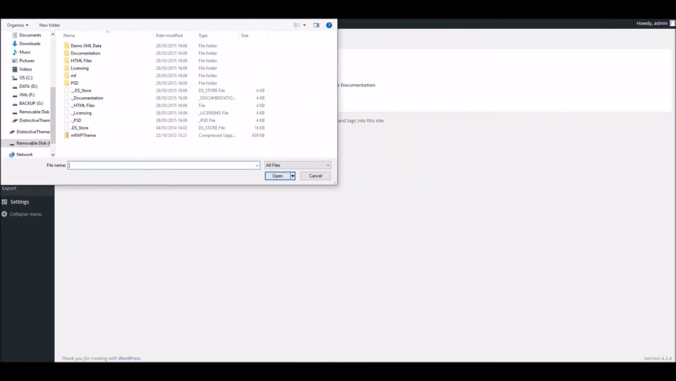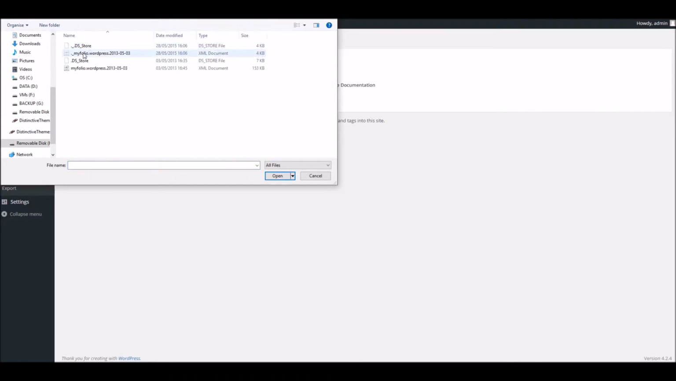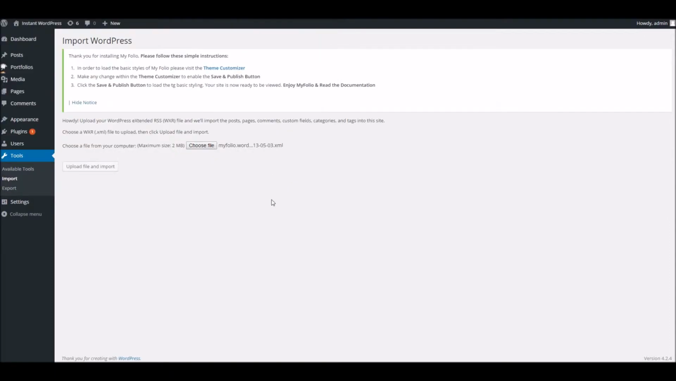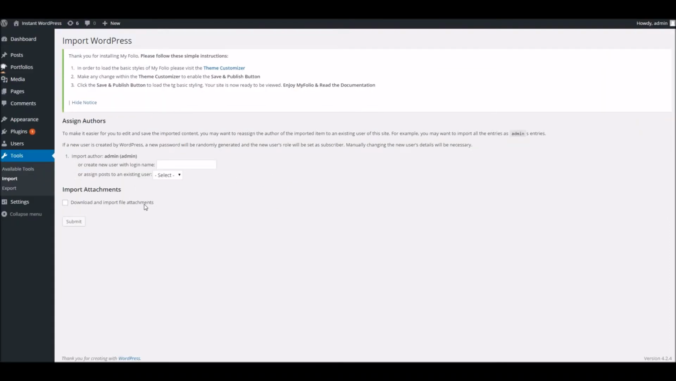And again, in the download package that you received from ThemeForest, you'll see the demo XML data folder that contains the actual file you need to import here. So we're going to go ahead and do that and upload. Now I'm going to assign the post to the user that I've got on here already. That's entirely optional, it's up to you.